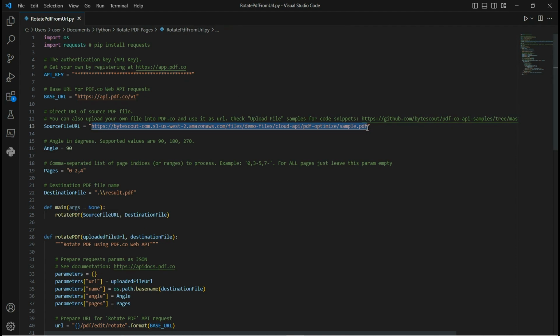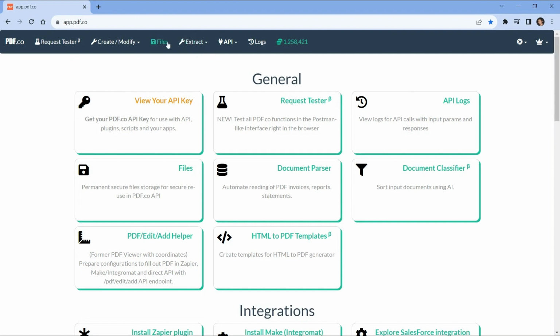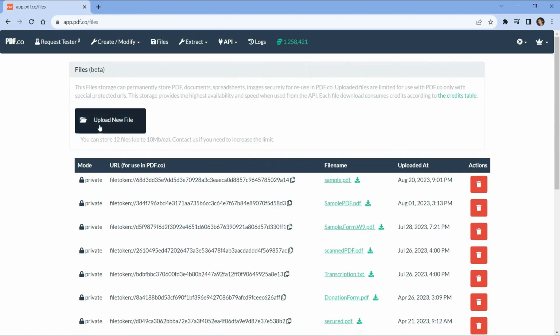Move to line 13 in the code and provide the direct URL of your source PDF file. If you are using a file instead of a URL, you can use the PDF.co file storage to store your files and convert them into a URL specifically for use in PDF.co processing.